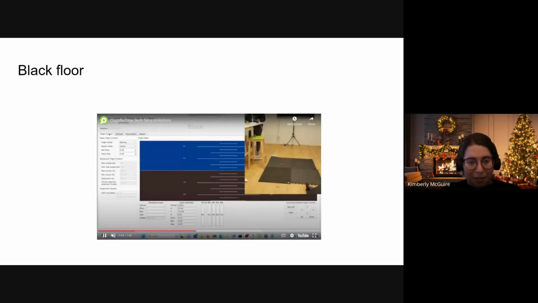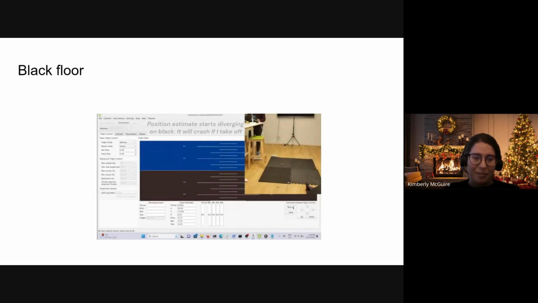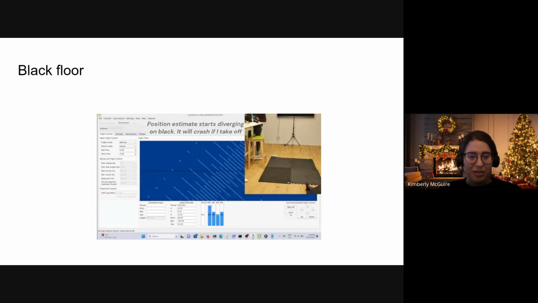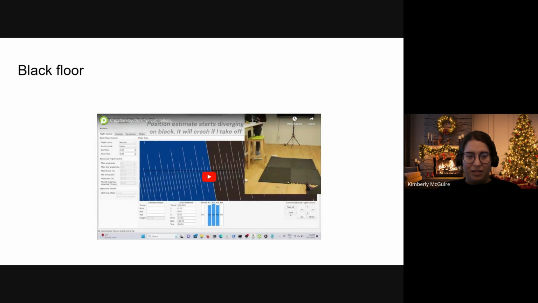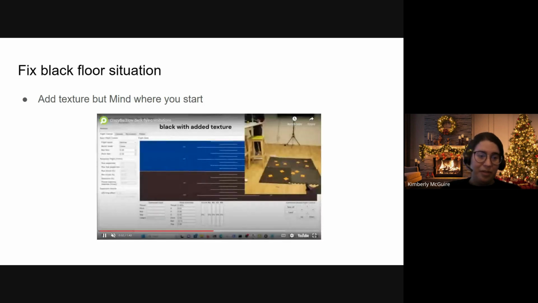So this is a black floor or blackish floor. Interesting to see also is that if you fly off the black floor, the position estimate already starts diverging when it's on the ground. So at the moment that you take off, it already thinks it's completely somewhere different, and it will crash almost immediately. So that's why black floors are the worst kind of low texture environment.